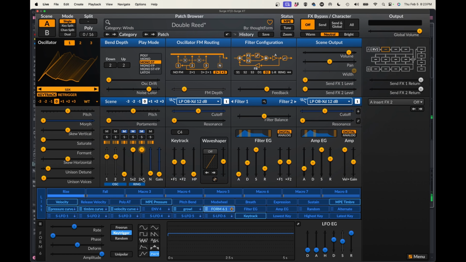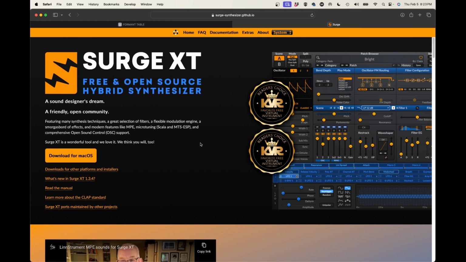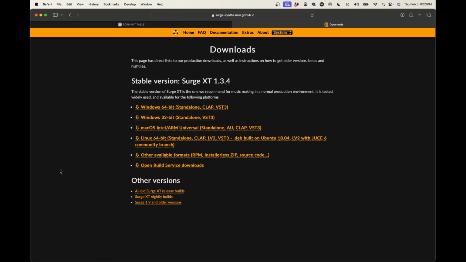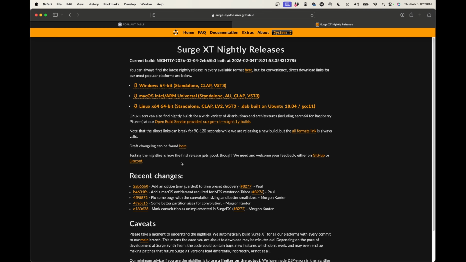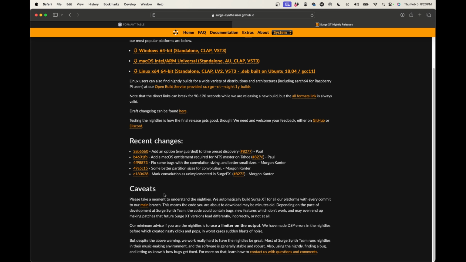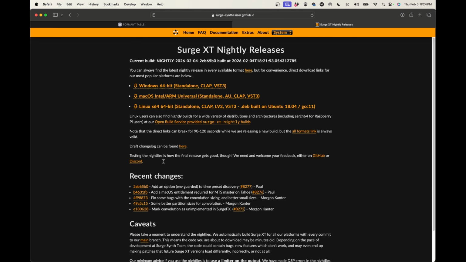So if you want to try this out, go to the Surge page and, oh, there's Roger. Hi, Roger. Downloads for other platforms and installers. Surge XT nightly builds. And I would read the caveats here. You want to be careful with this. This is not necessarily the most fully tested build that you can download. It's been fine for me so far, but you know that also depends on what night I downloaded it versus what night you might download it.